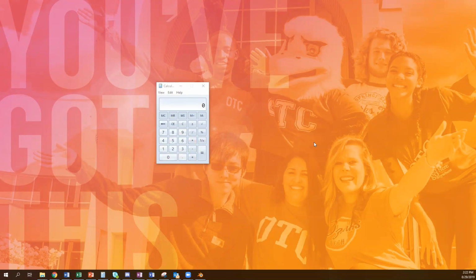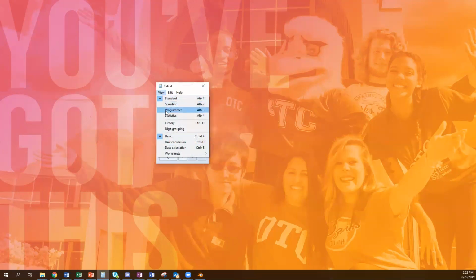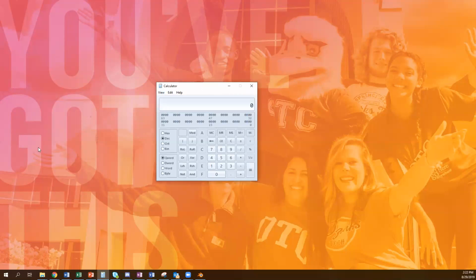Well, so this isn't giving us any places to do binary, right? No, the view I want is programmer. So change your view to programmer. Now, when you're looking at the programmer view, if I have a number, 1, 2, 3, I can click this radio button and convert it to binary. And then I can click the radio button and convert it back to decimal if I want to.